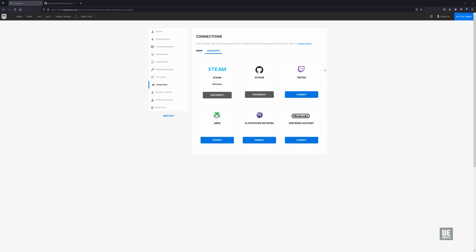The first thing we're going to do in order to get access to the Unreal Tournament code base is we're going to need to link our GitHub account and our Epic Games account. So first, go to your epicgames.com account. So go to Account, Connections, and go to the Accounts page. And we'll want to OAuth GitHub to our Epic Games account.